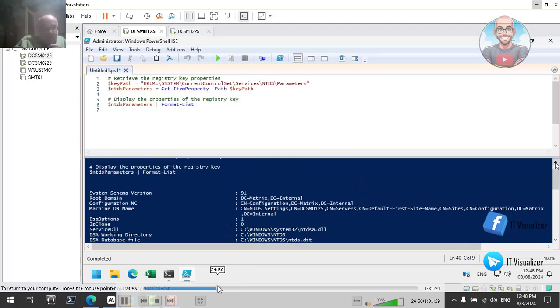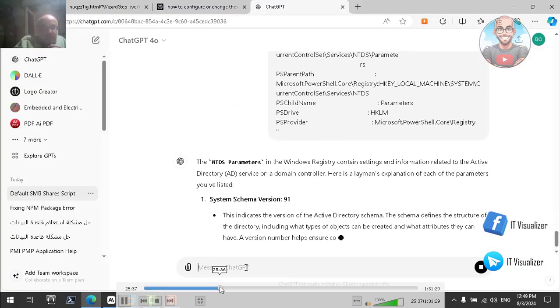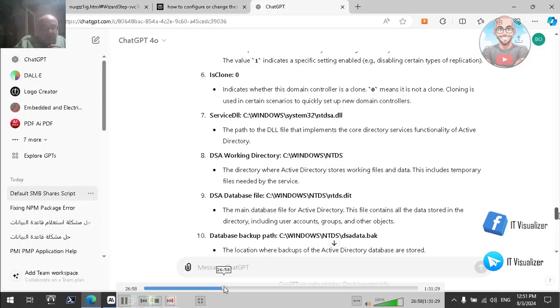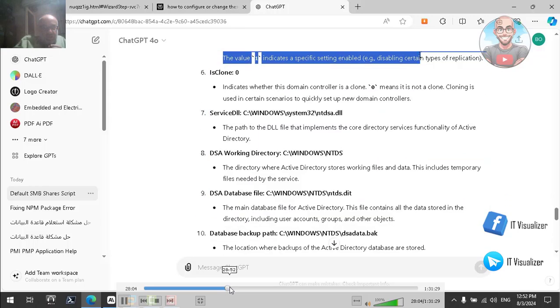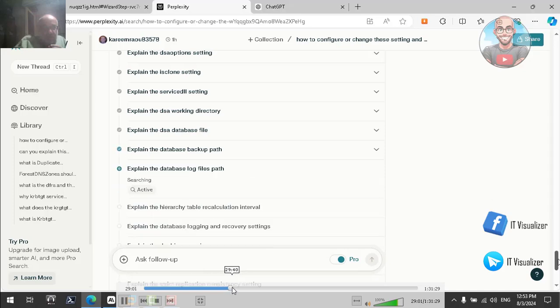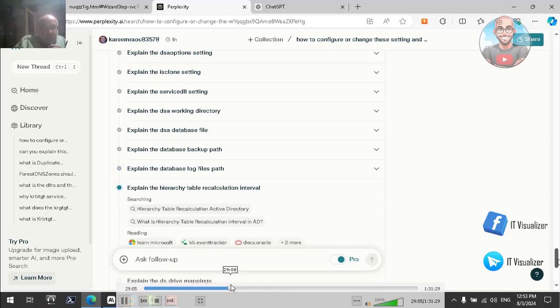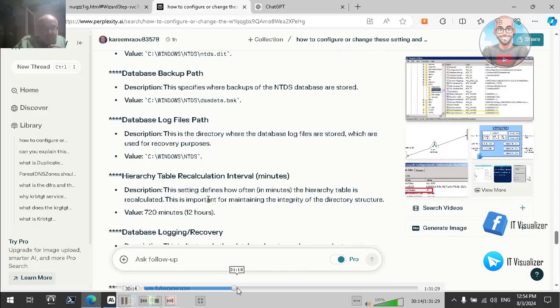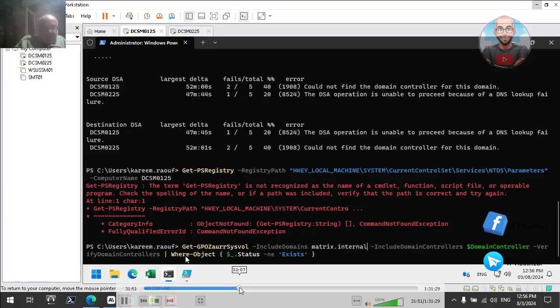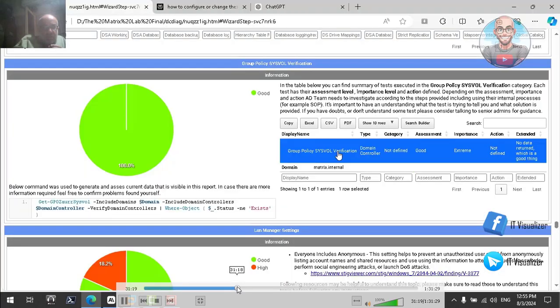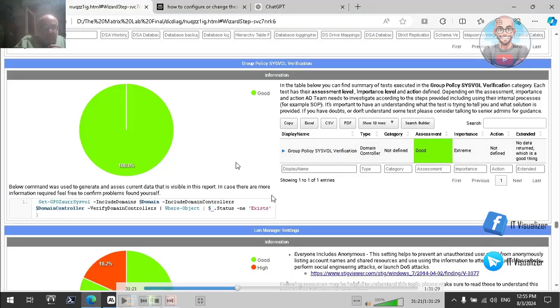You can go further, but I don't need to. Here I'm asking it to explain the registry keys, but anyway we don't need all of these. Here I'm asking Perplexity to do that. You have seen all of these, and now we can go to the next test, which is group policy sysvol verification.